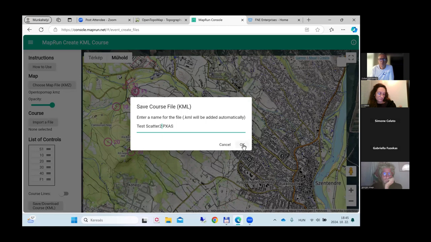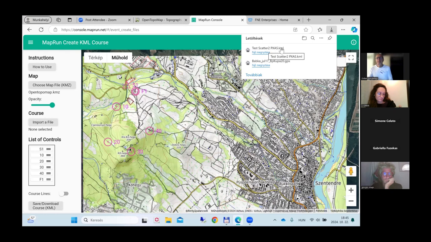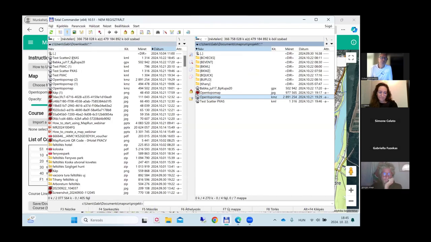And I save, OK. And I would find the KML file in the downloads for my Windows user. So we have the basic files for starting the next steps to upload some event.